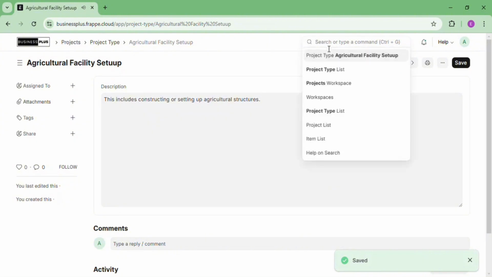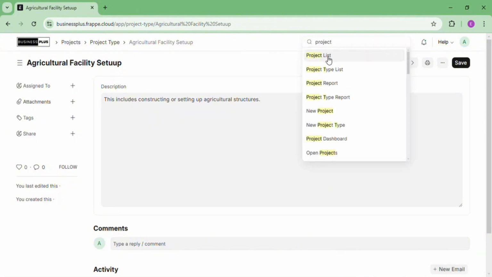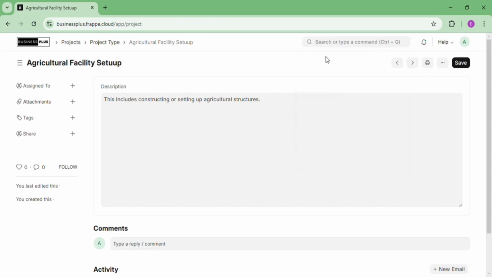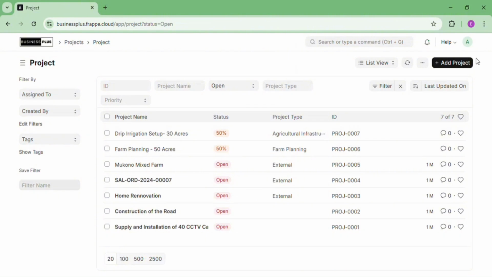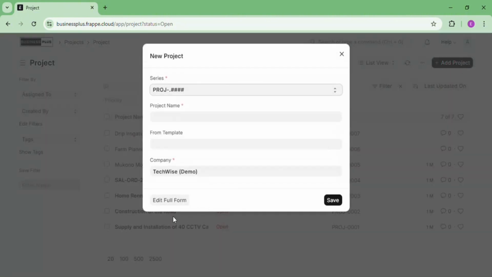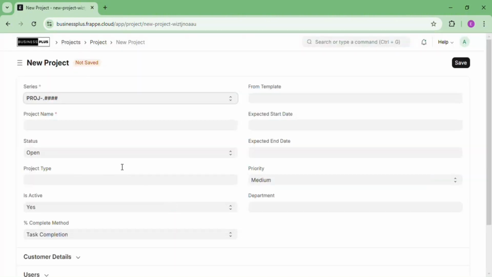Then after saving, we are going to go on. The first thing is project type, then project. That project list will show us the list of projects we have. Then you can add a project. We know that a project is a planned piece of work designed to produce something new, right? So those are the fields, and you're going to start filling them in. You can come up with a project name that you're handling at hand. So the project name I'm coming up with is greenhouse construction.